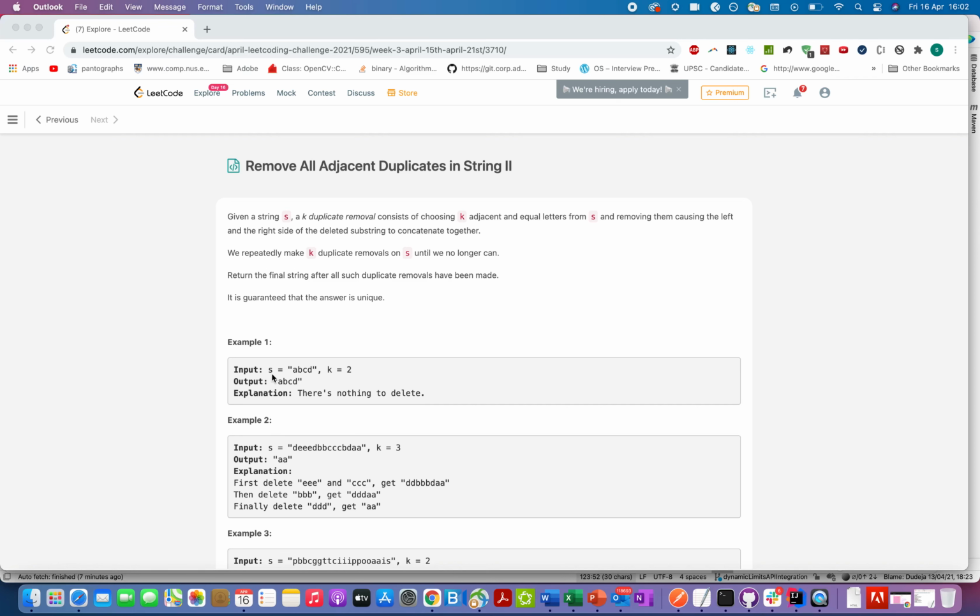Hello everyone, welcome to day 16th of April LeetCode Challenge, and today's question is Remove All Adjacent Duplicates in a String II. In this question we are given a string and an integer value k. We need to remove all duplicates that are of size k adjacent in the input string.